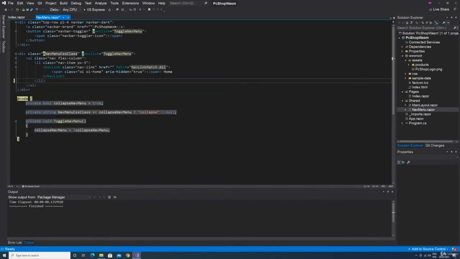Just one more thing, please delete the icon from the home entry, because we will not use icons on the navigation bar. Don't forget to save all the changes with Ctrl+S.